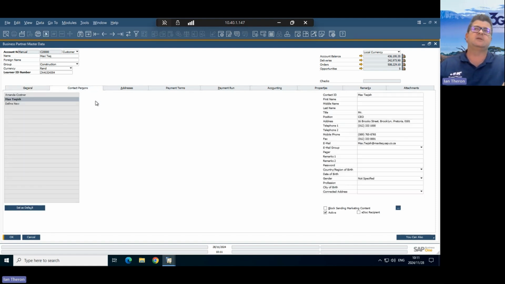Looking at contact person detail, we've got a number of people here. We've got two. One is the CEO. The other one that we have is a sales manager. So this contact information would be used in further sales documents and transactions, which would be automatically pulled through into the documents when we create these documents.